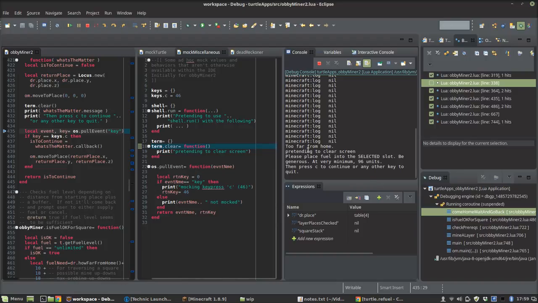The fake terminal over here, so it had pretended to clear the screen. Here in this IDE, there isn't normally any such thing as a term. So I made one up, and it's just like an empty thing. And I just assigned a function to it called term.clear, and it just prints out the term, pretending to clear the screen.